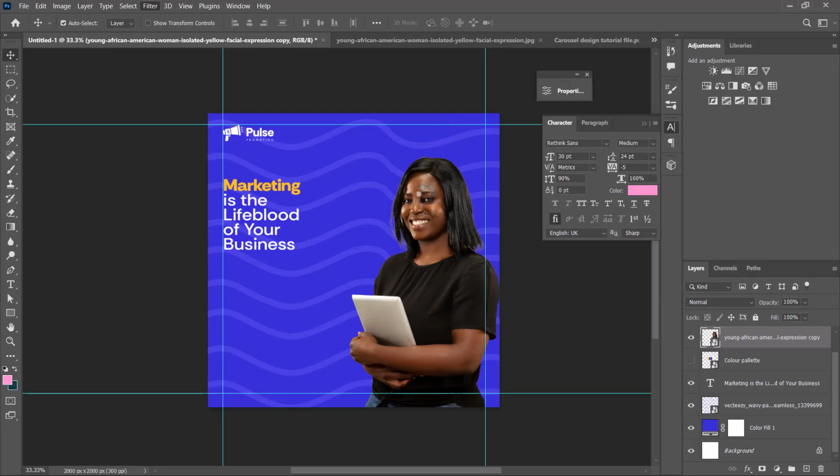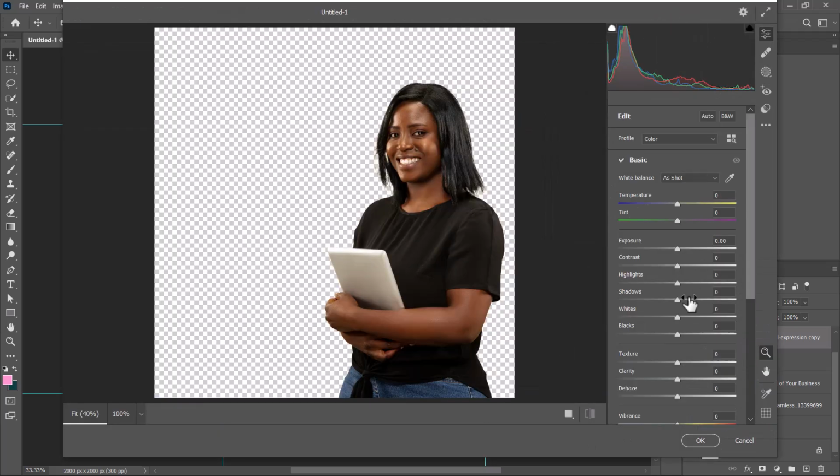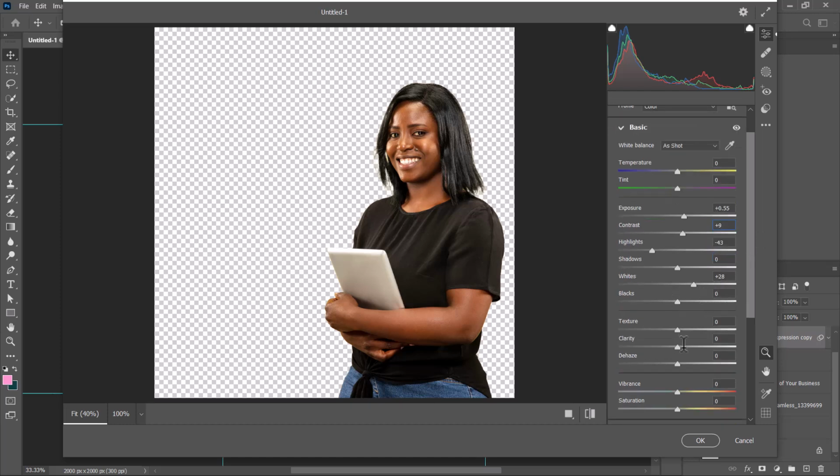So I went to camera raw filter. From camera raw filter, I can increase the exposure a bit, increase contrast, drop the highlights a bit, whites, just tweak some of these options and see what it gives you. If it gives you something nice, you can always come and adjust.